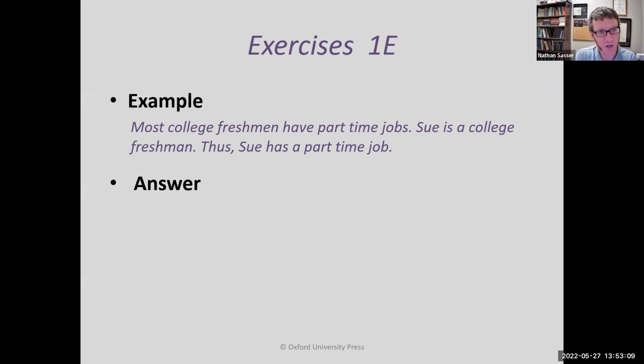So let's take this example. Most college freshmen have part-time jobs. Sue is a college freshman, thus Sue has a part-time job. What kind of claim is that? What kind of argument is the person trying to make?